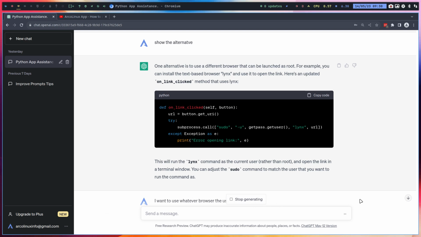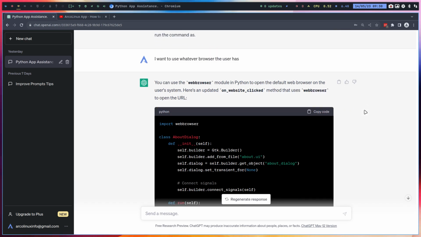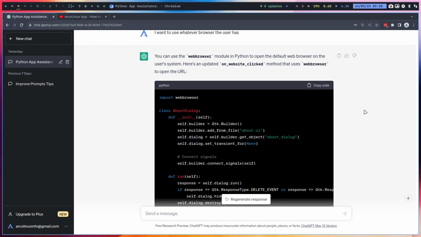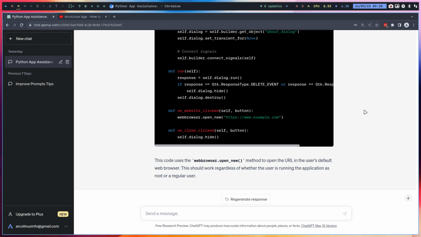Why stop generating? You can use the web browser module in Python to open the default web browser on the user's system. Here's an updated on website click method. It uses web browser to open things. Oh, that's an idea. But it's in Glade. But my code, my user interface is in Glade.